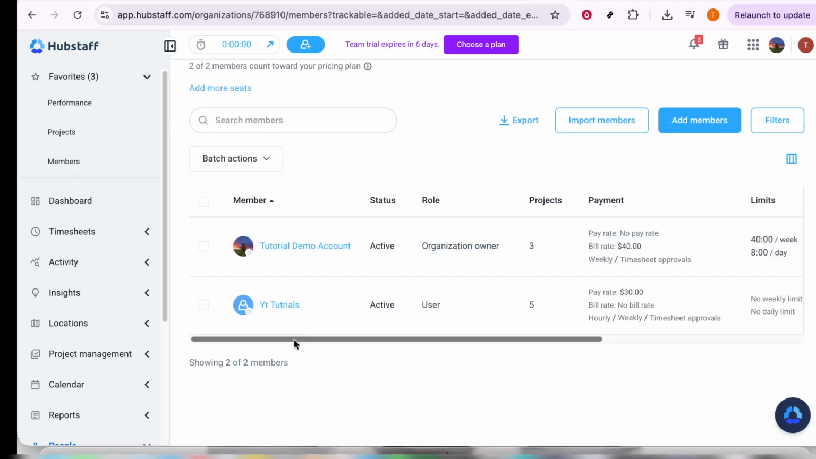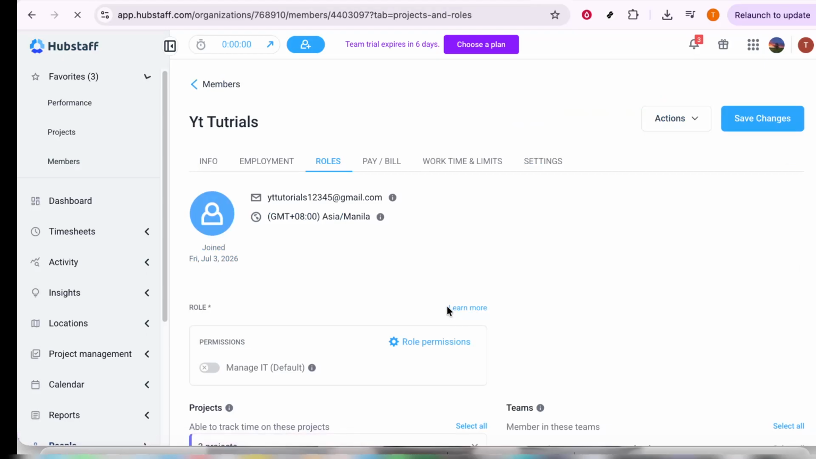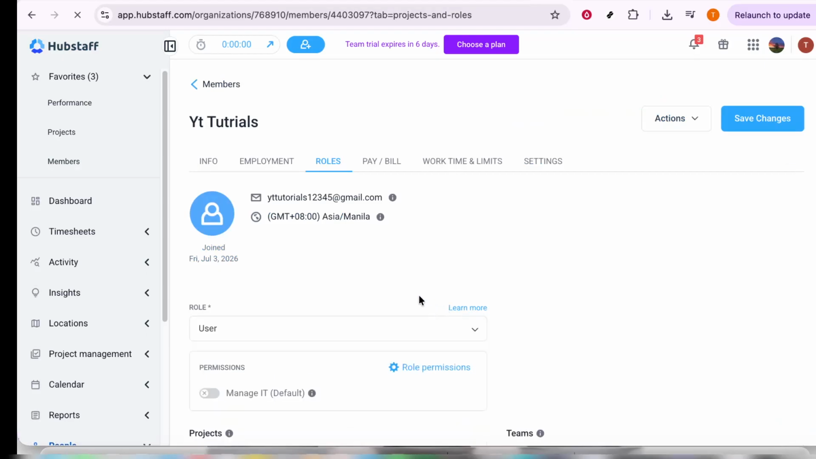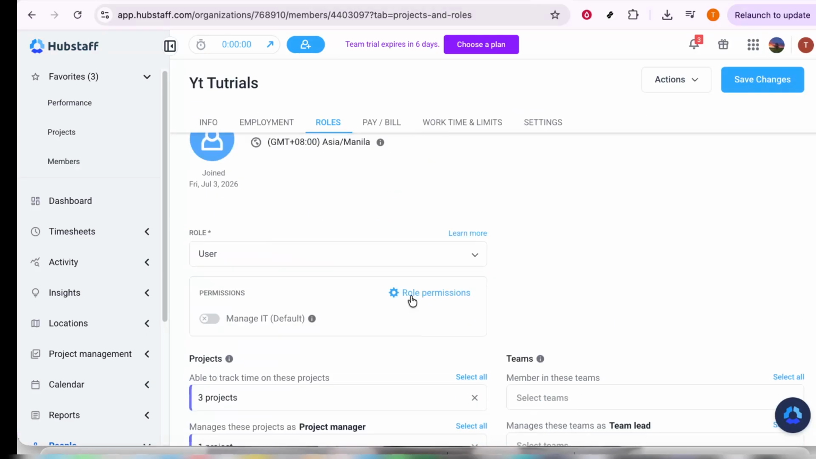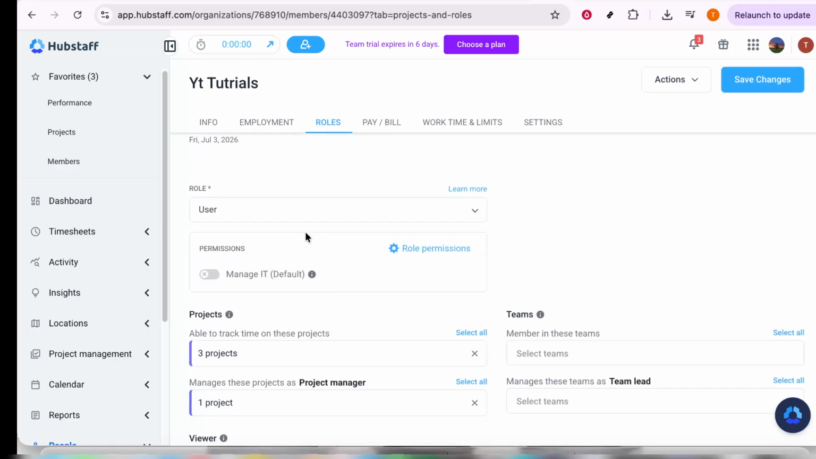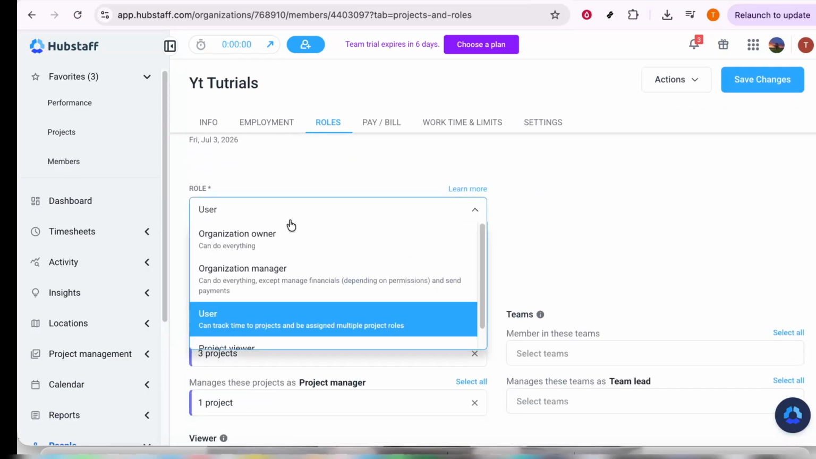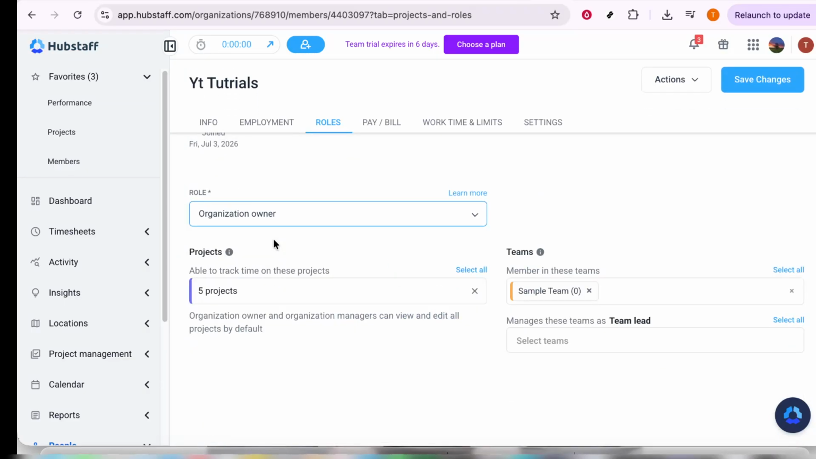After opening that member's details, look for the role section or, in some accounts, the organization role section. The exact label may vary slightly depending on your Hubstaff interface, but this is the area where organization level permissions are controlled. When you find it, change the role to organization owner. This action tells Hubstaff that this member should become the primary owner of the organization.